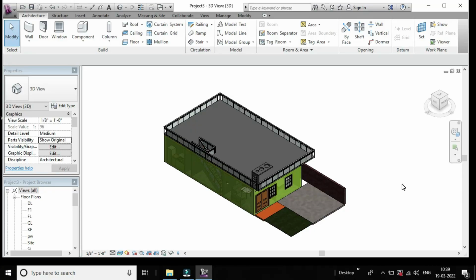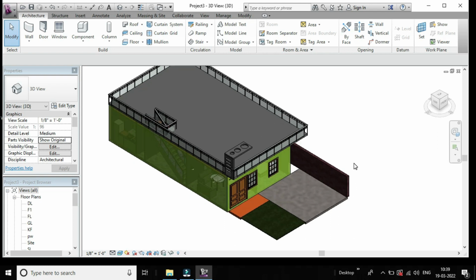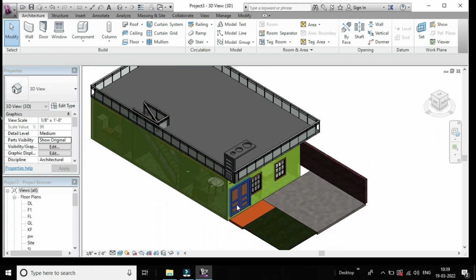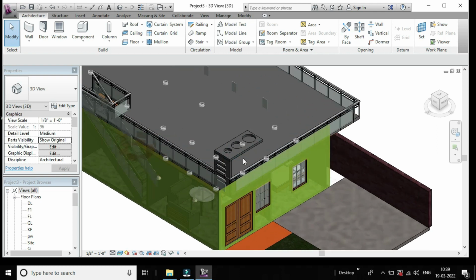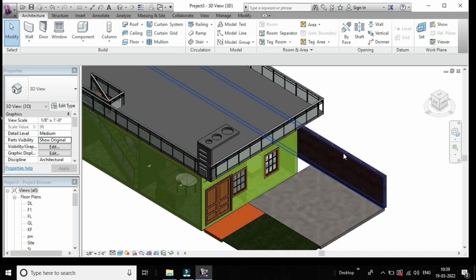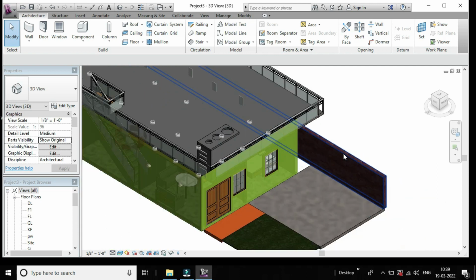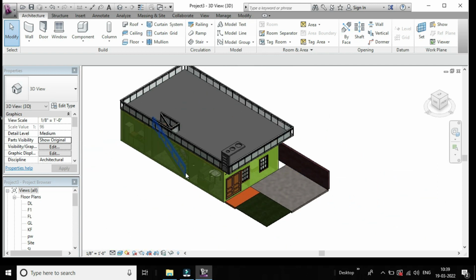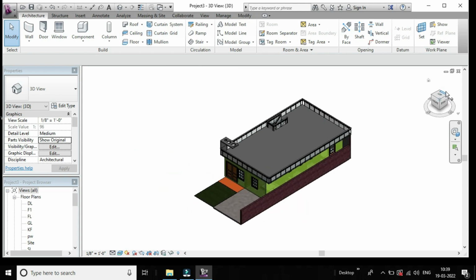Hello everyone, in the last video we discussed how to draw the paints on these outer walls and how to extrude these objects on these walls, and we have also given the paintings for the compound wall, for the outer walls, etc. Here you can see what we have done in the last video.